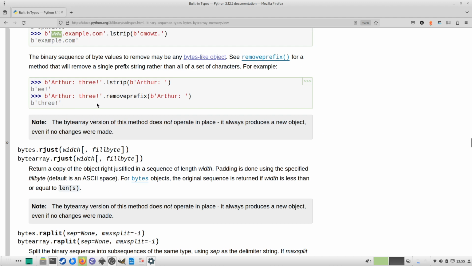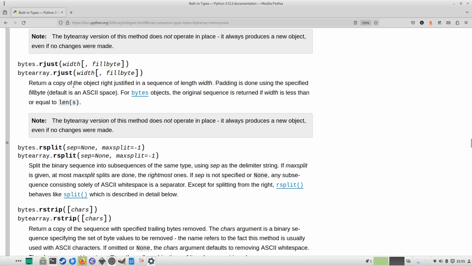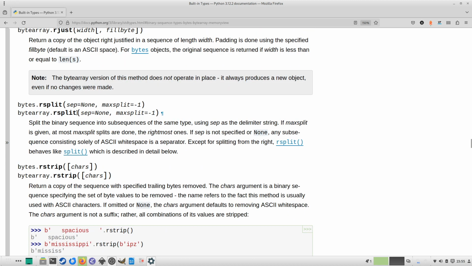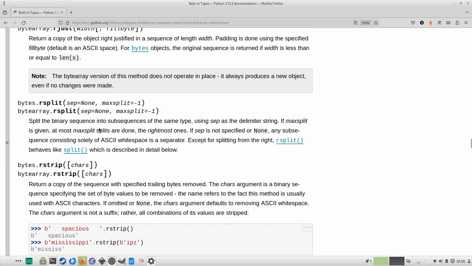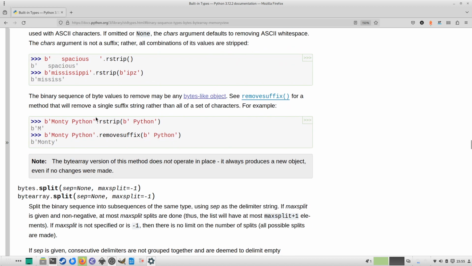So note that lstrip, if you use it here like this, then it will also remove the thr from here, okay, but removeprefix will not do that. removeprefix will do an exact match. rjust does the right justification. rsplit splits from the right side. rstrip is similar to lstrip, as you can see.